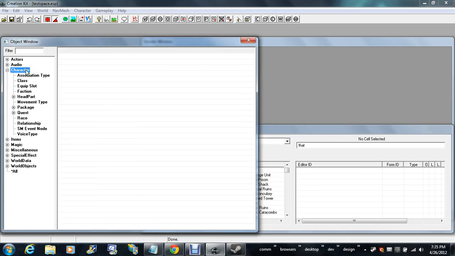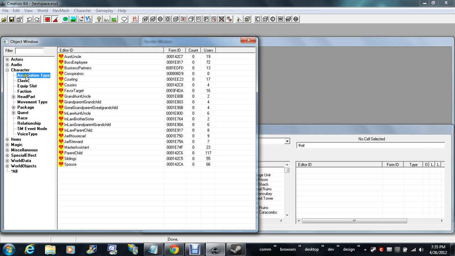Neat. Okay, so character tree association types. The association types have to do with relationships. These are actually the different types of relationships that NPCs can have in Skyrim.